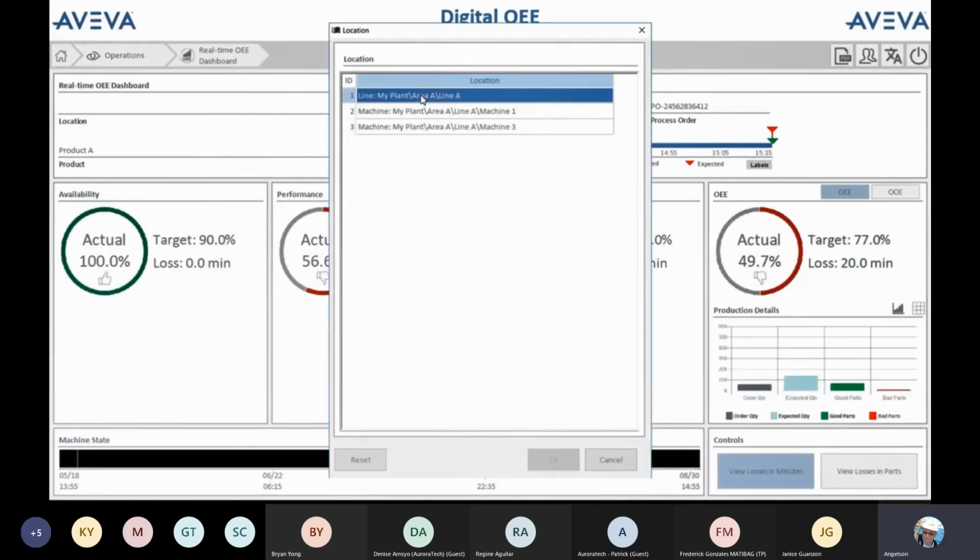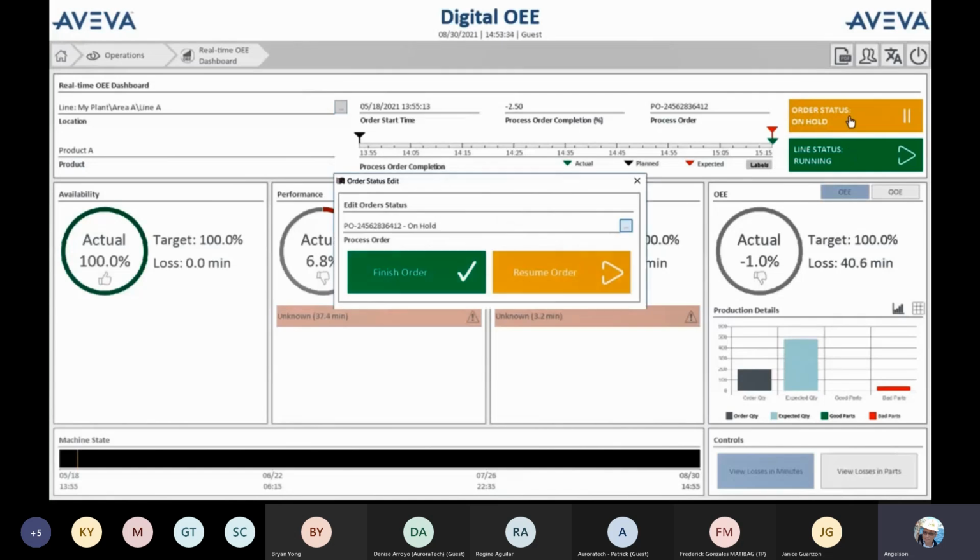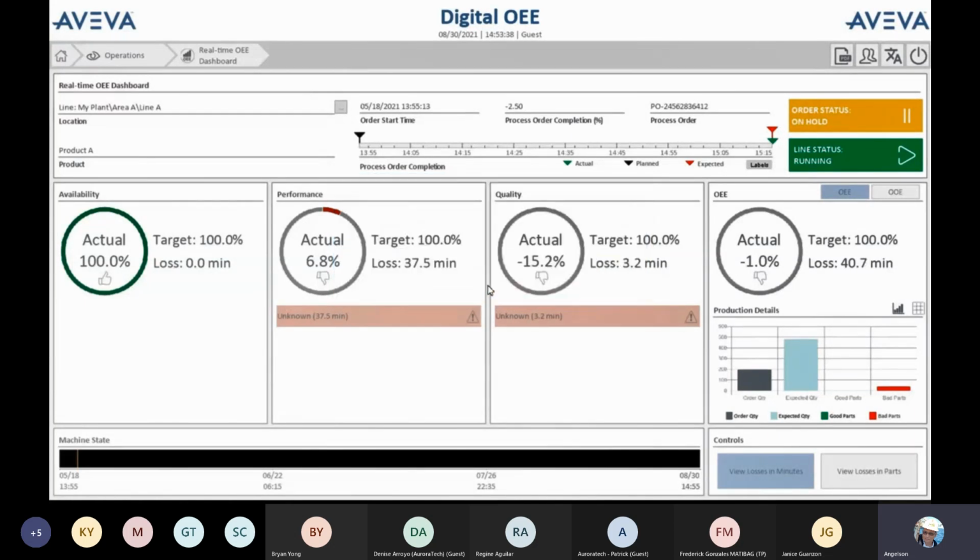Under our real-time OEE dashboard, the operator can select a specific production line, and here he can execute the process order. It also provides information like the actual availability, performance, and quality of the machine. In this example, the operator will resume the order. Since the order status is now on hold, the operator can resume this process order to complete the order process.